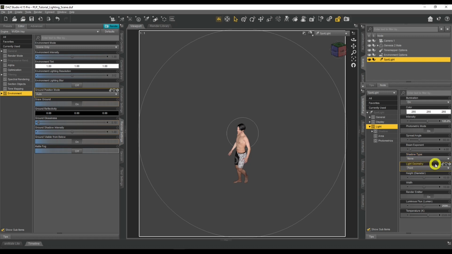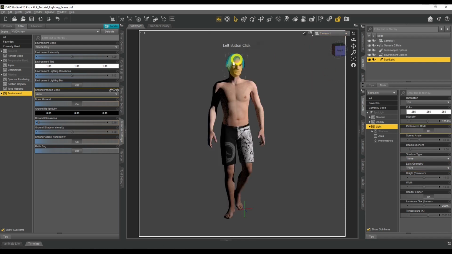And then we get to light geometry. Now this is very important. Light geometry is very, very important. Let's put the iRay preview back on here. Light geometry for your spotlight is going to change the way everything looks. So let me go to my camera here. So here is the current lighting we have with the point light geometry.